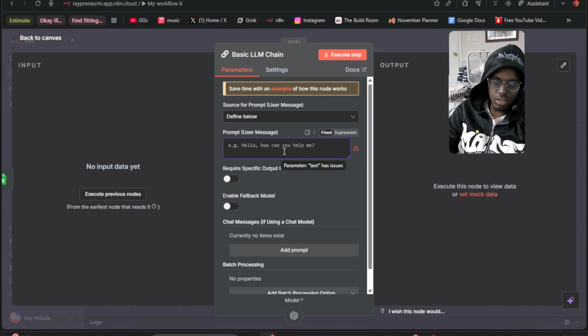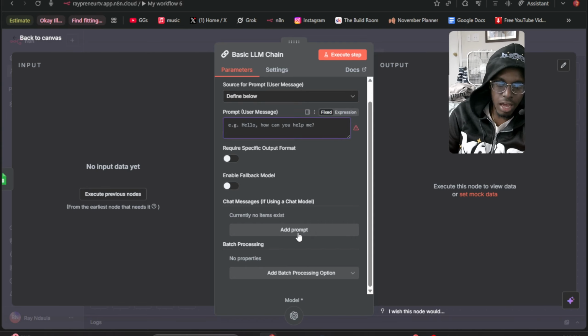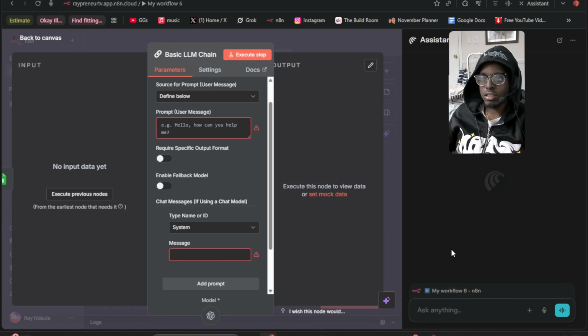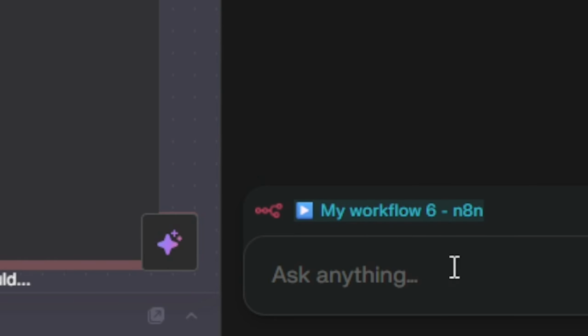So this is where you're going to instruct your model. An example is right here: hello, how can you help me, right? This is how the basic LLM chain is going to start, how it's going to act, and what it's going to be doing. And then you can add a prompt right here, which is the system message, and it's basically the role of your model. So what I'm going to do for this is I actually have Comet, which is Perplexity's chat model and web browser that takes context from your screen and can help you out with whatever you've got going on. As you can see, it already knows what I've got going on in this page.